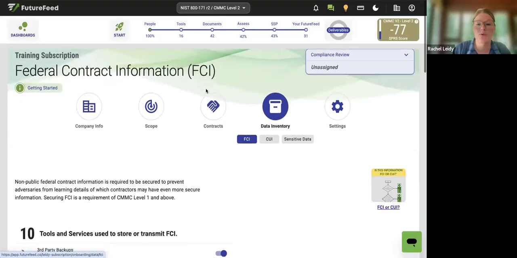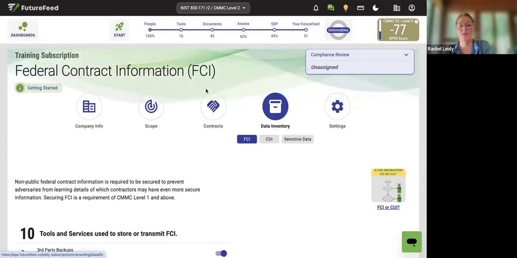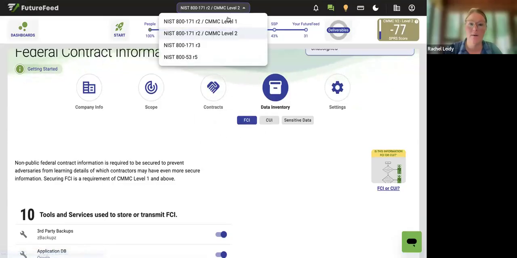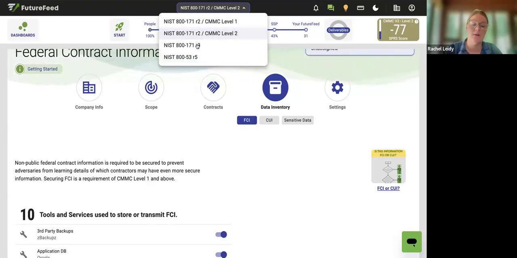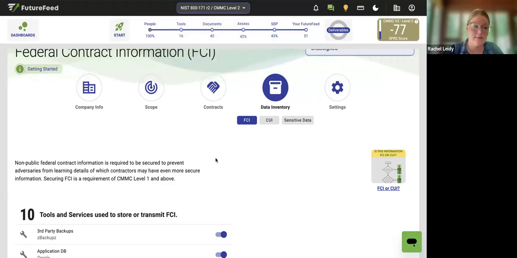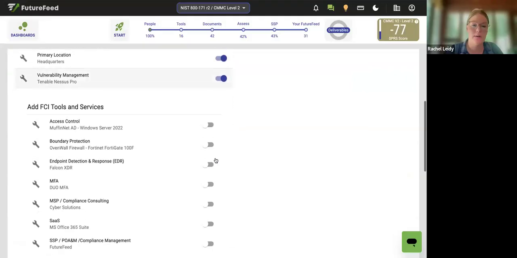Data inventory. So here's where you start to identify the type of data you're trying to protect. Is this environment just an FCI environment? Is it a Level 1 environment? I guess this would be a good time to note up here, you can toggle between the different control sets or required frameworks, depending on what your company's subscribed to. This training environment is also subscribed to 853 Rev 3, but if you're not subscribed to those, you're not going to see those in your drop-down. But a Level 1 would be your FCI environment, or it could be part of your Level 2 environment.